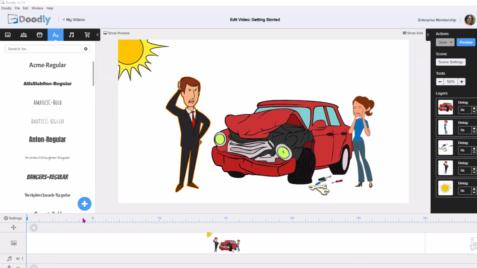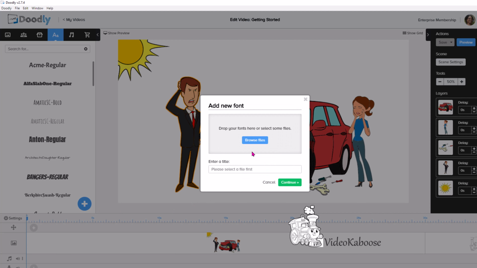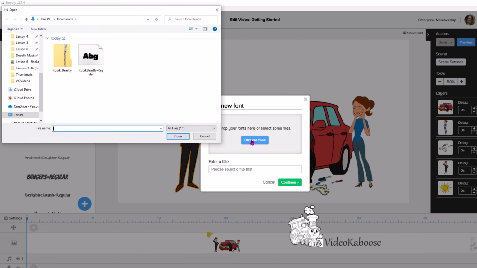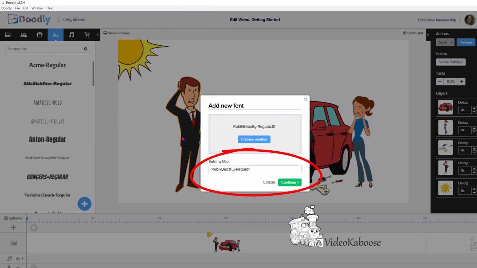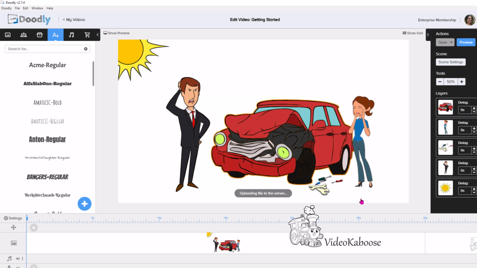So here we are back onto the Doodly app. I'm gonna click the blue plus sign, and when I do, a pop-up appears. I'm gonna click the blue Browse Files folder. Again, because I always save everything to my Downloads folder, by default, my Downloads folder will always open up first. You may have to scroll to find the location where you saved your file. Nevertheless, I'm gonna click on this font file. It then gets added to the pop-up screen. I'll click the Continue button and voila, I'm done.